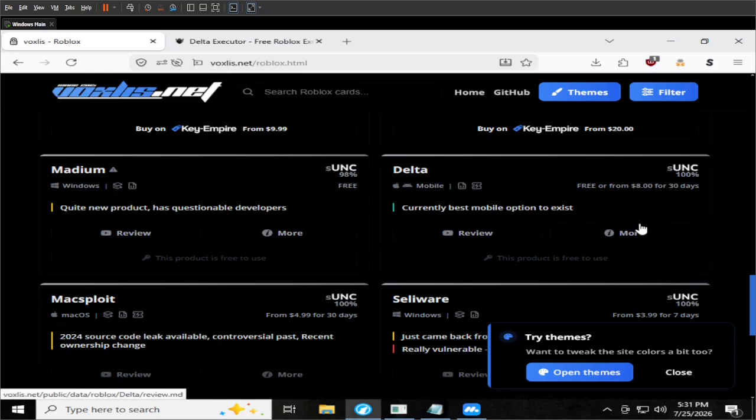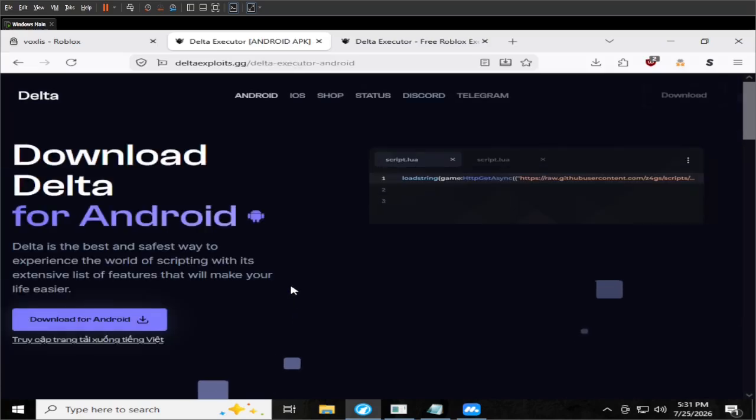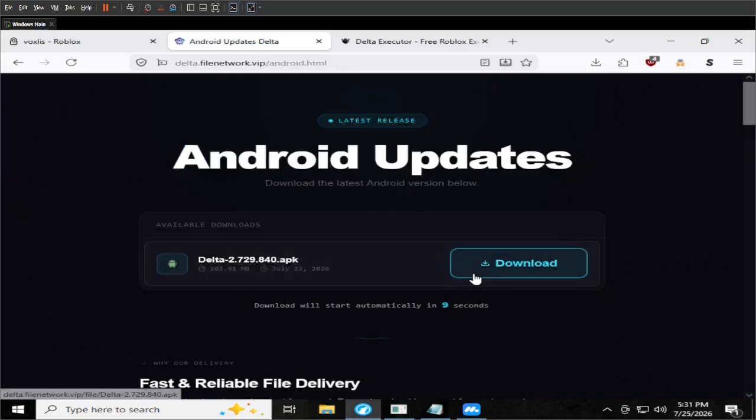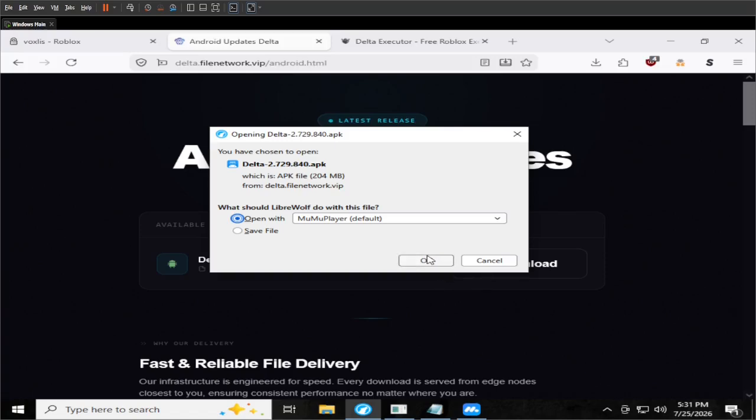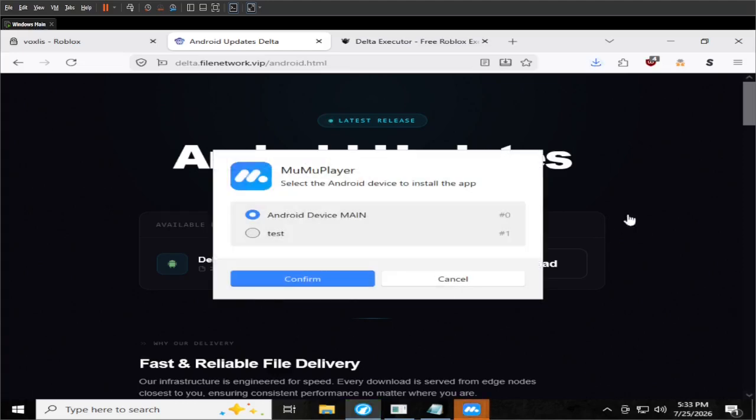And I'm gonna use this one just because I'm gonna show you on the emulator of Android. So, anyways, we're gonna pick Delta. So let's get some Delta. Alright, so once we get here, just download. Alright, so once you download it, pretty much what mine's gonna do is open Memu Player already.